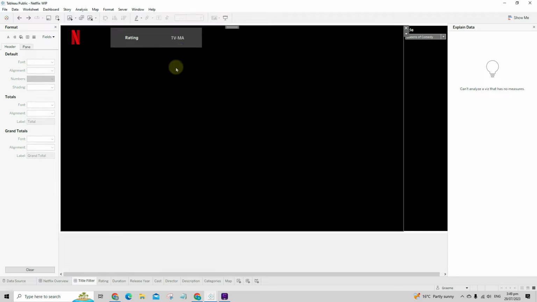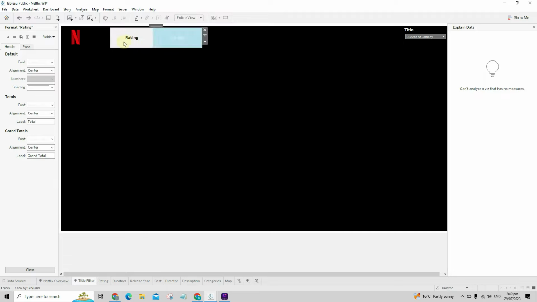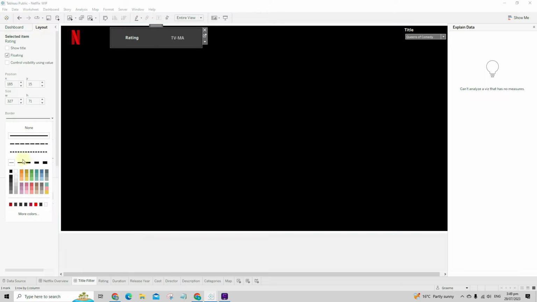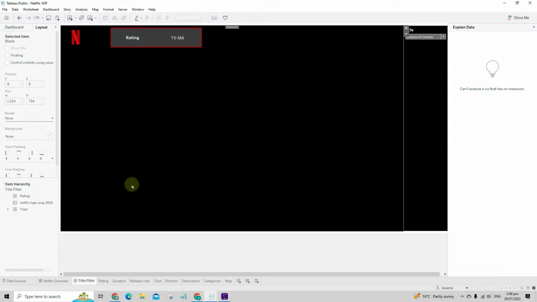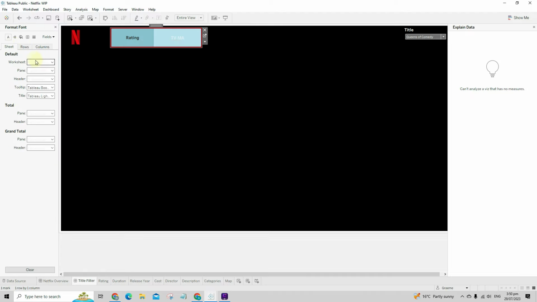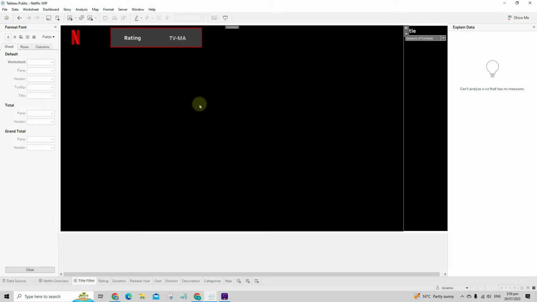I just hit Control and Z there. And if we click into it as well, under layout, we could add a border. I don't know how thick we want to make it. We can change our thickness here, and we could add our red border to it. So we could leave it like that. So we have our rating. Let's make this font bigger. Let's make it 14. Yeah, that's a bit better.